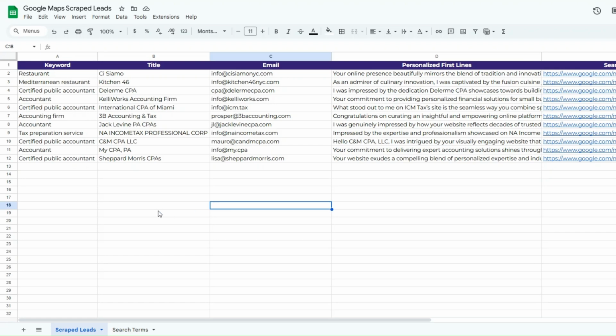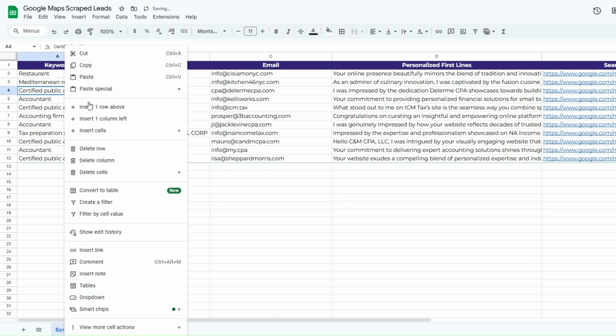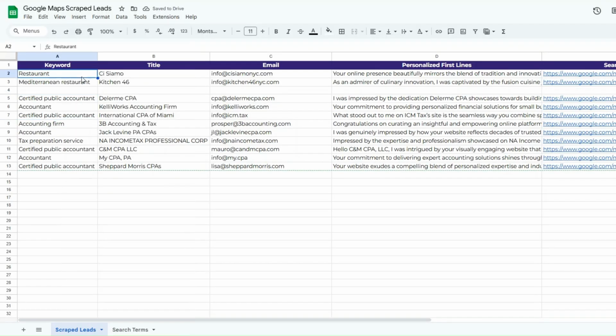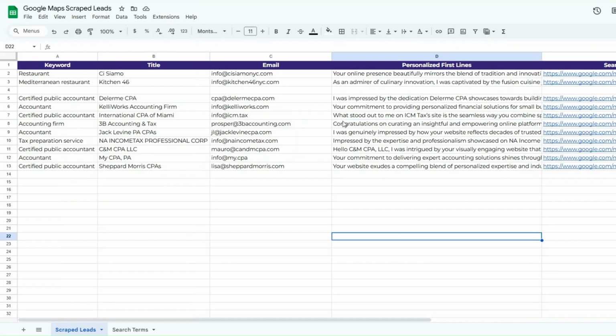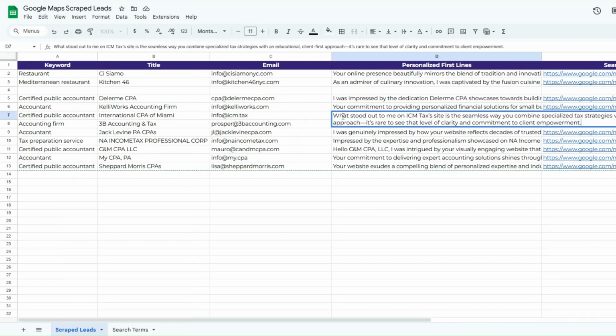Now, when I open my spreadsheet, you can see the leads that we added here. We added a total of 9 leads. So to separate the 2 runs here, I'll insert a row above. These are restaurant leads. These are accountant leads. So we added the keyword, title, email address, personalized first line, and the search page URL. Here, you can see the personalized first line that we wrote for each lead over here.